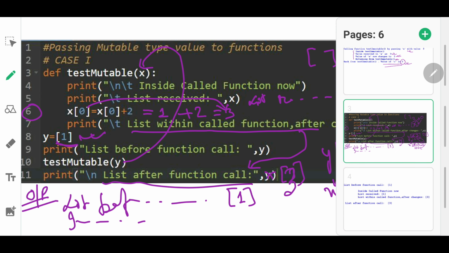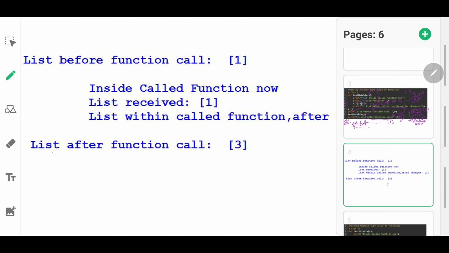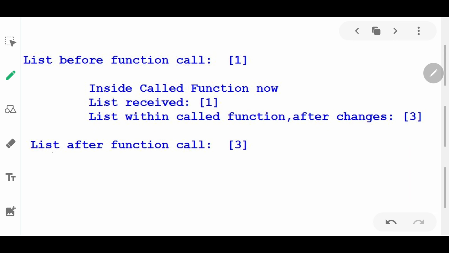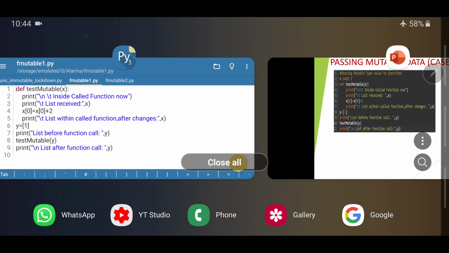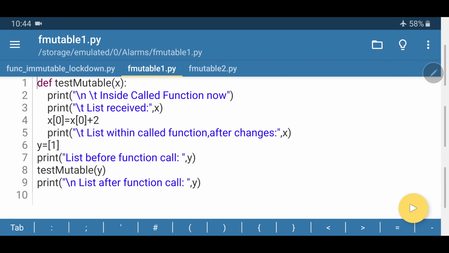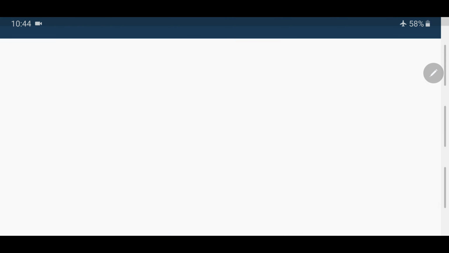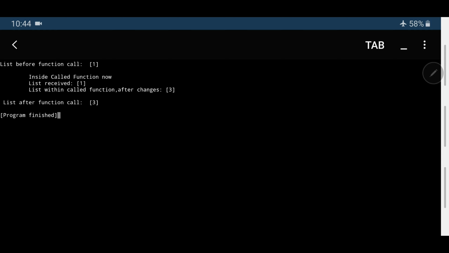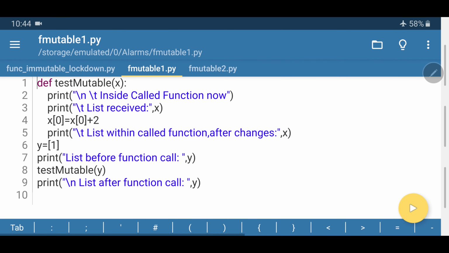Let's see the output a little bit clearly. So this is the output which we will get after running the above code. Okay, I hope it is clear. So this is case 1 of mutable data type. Let's run and show you this particular code. So this is the code, and if we run it, we'll get the output which I have already explained to you. You should execute this code and see it for yourself.